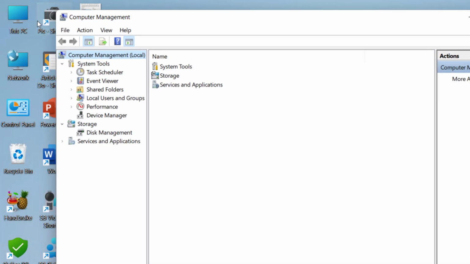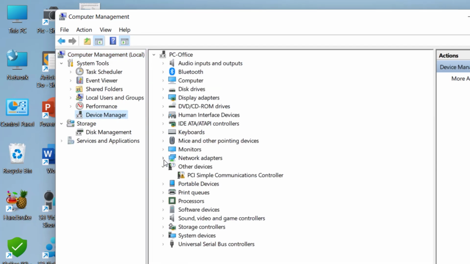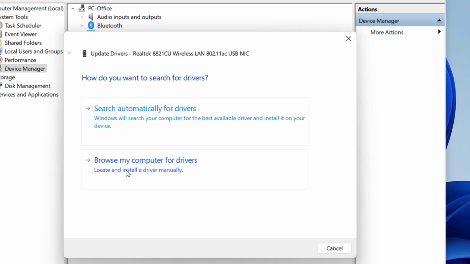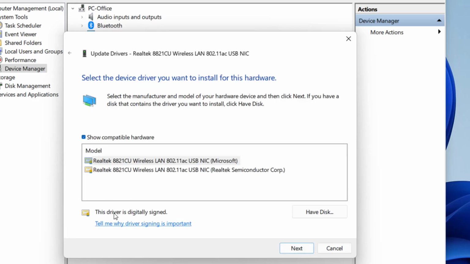Right click on This PC, go to Manage, and go to Device Manager. Here, expand the network adapters. It will show your Wi-Fi network or Ethernet network. Select it, right click on it, click on Update driver, then Browse my computer for drivers, and then Let me pick from a list. Click on it and select the suitable driver for your Windows PC, Wi-Fi or Ethernet.